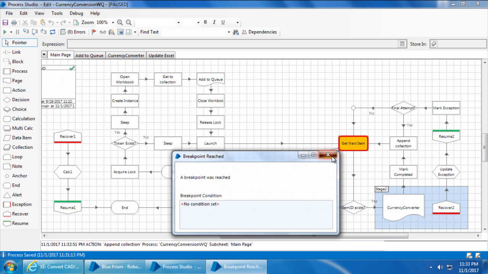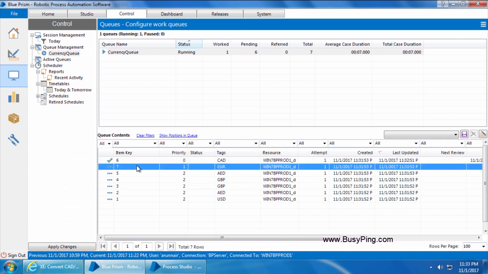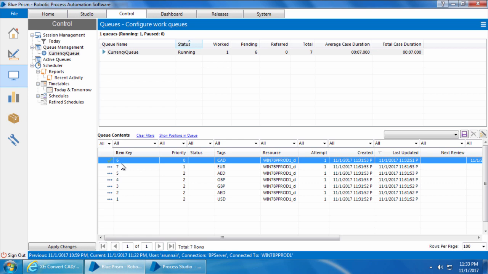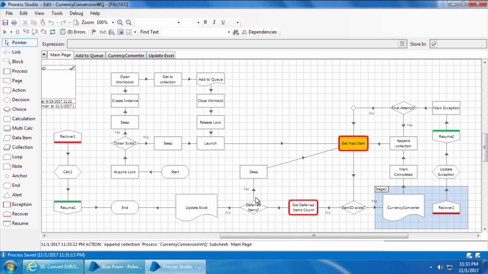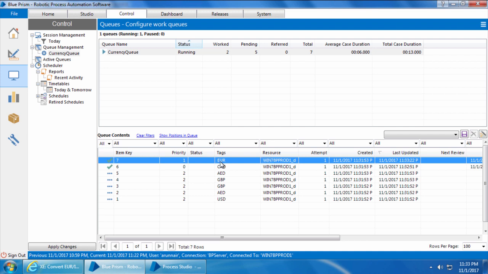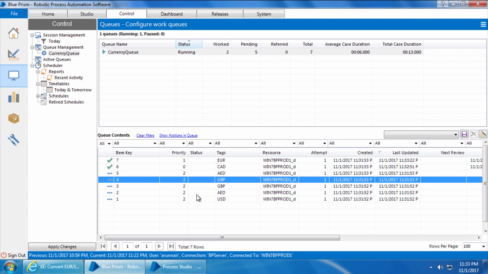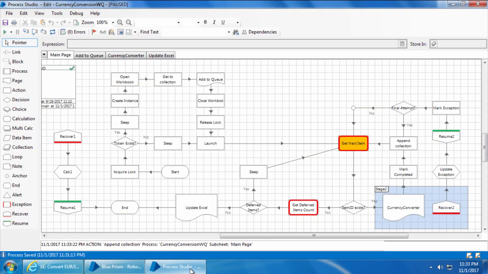Okay, it reached the breakpoint, and if I go to the queue, you can see the item with CAD got completed first. Though it is the 6th item in the queue, it was processed first because it has got the highest priority number. So let's click go again. And now if we check the queue, you can see that EUR got completed because it has got the next highest priority number. The rest are all of priority 2, so in this case, the get next item will pick the items based on the time when it was added to the queue. So the next item should be this USD. Let's test it out. I will click go.